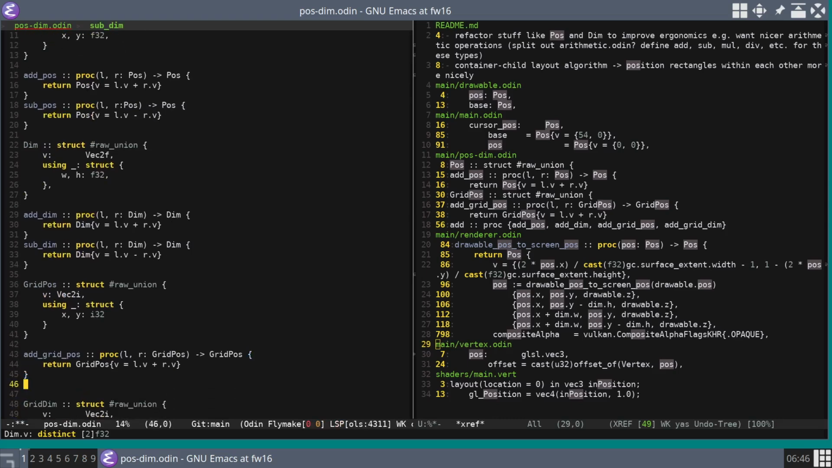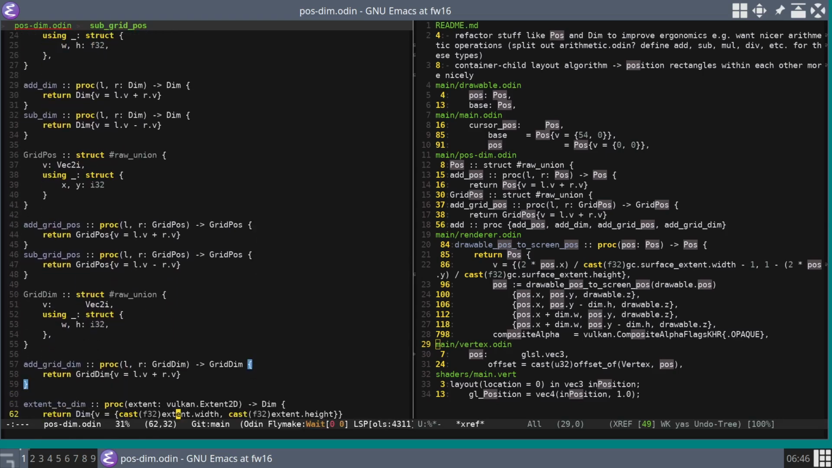This feels like something you could probably generate, right? They're very samey. But again, when there's only four of them, it feels like you're better off just writing them out instead of thinking about it too hard. Returns a grid pos. That is V is L dot V minus R dot V. And sub grid dim. Right, grid dim.